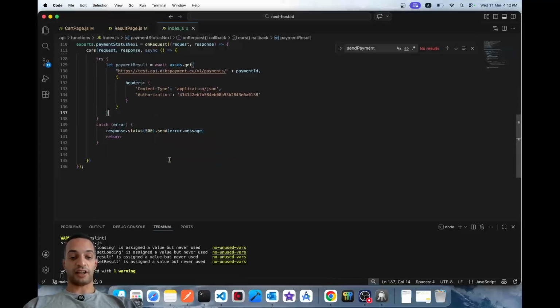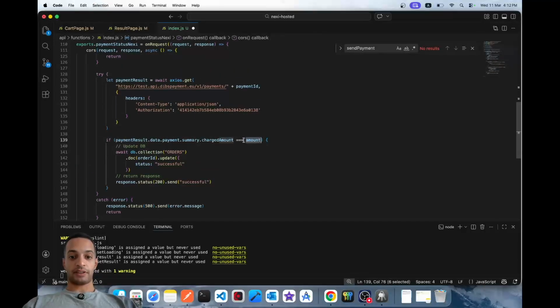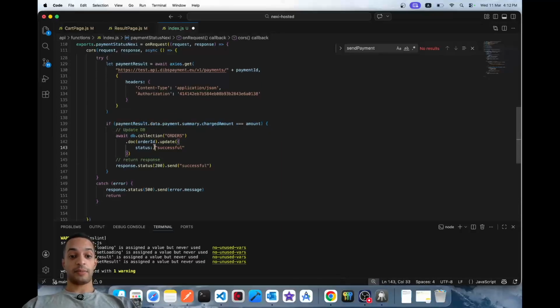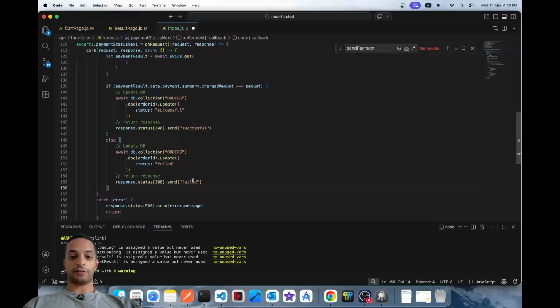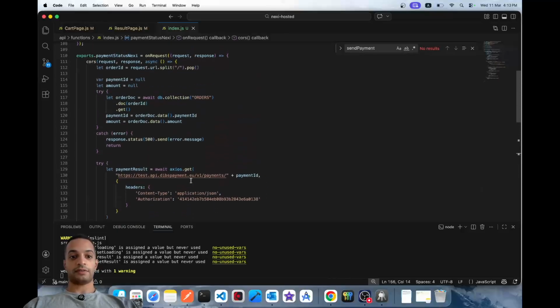So I'm going to apply this logic on my server here. If the amount in my database is equal to the charge amount in the response, then I'm going to mark the order as successful in my database and I'm going to return successful to the client side. Otherwise, I'm going to mark it as failed and return failed to my client side. And that's it for this API.